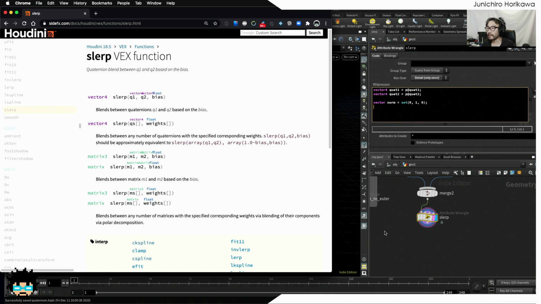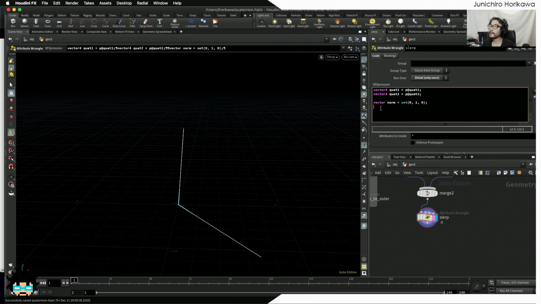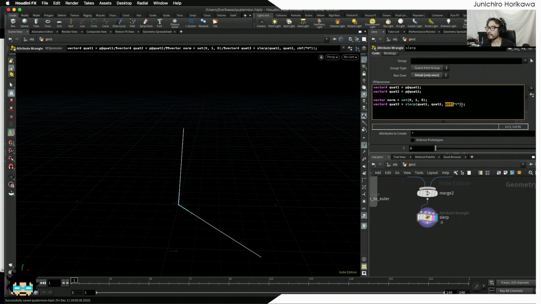Okay, so let's go back to the Quaternion and let's go back to Houdini and try to use this vector 4, quad 3. I'm going to create a new Quaternion value and use Slerp. I would like to create a smooth interpolation between quad 1 and quad 2 with some bias value, which is between 0 to 1. I've just created a float value which is in between 0 to 1.